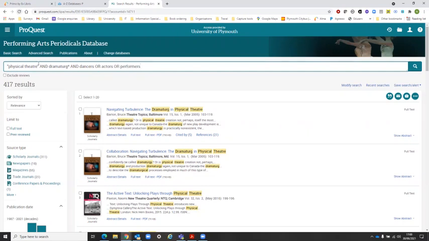What the database is now being asked to do is to search for results that contain the words physical theatre together, and the result also has to contain dramaturg or any possible word endings of that. And it also has to contain any one of these search terms. It could be just one of the terms, it could be all of them, but it has to contain at least one of those terms. I find as well that placing the words that are linked by the operator OR in brackets actually helps focus the search as well.